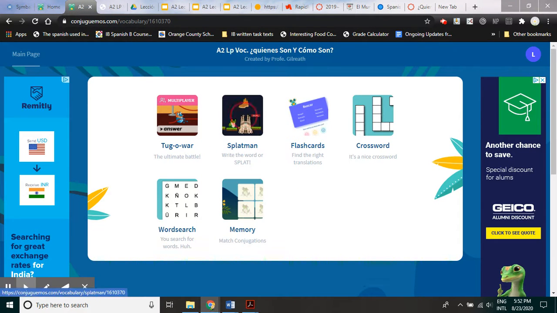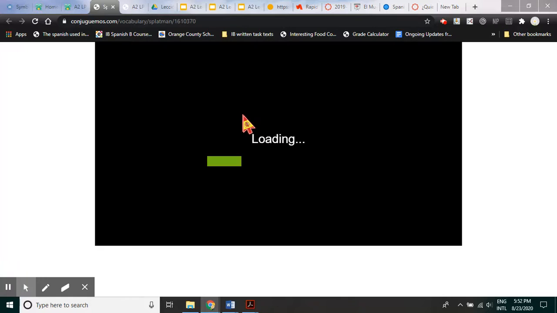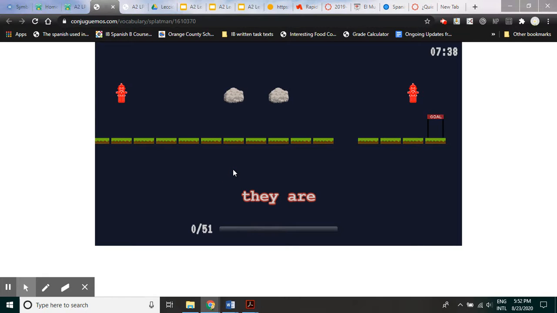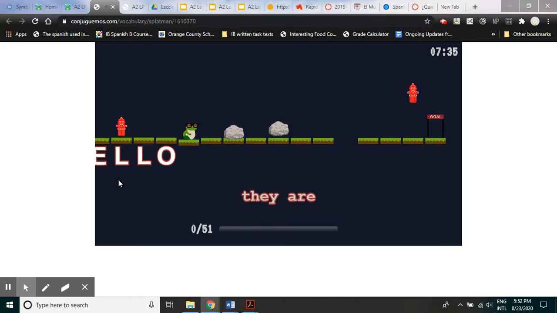Now, the one that most people get confused about how to play at first is Splatman. So I'm going to show you real quick. You type the word, you don't get splatted. So the goal is to type in the word and not get hit with one of the objects.